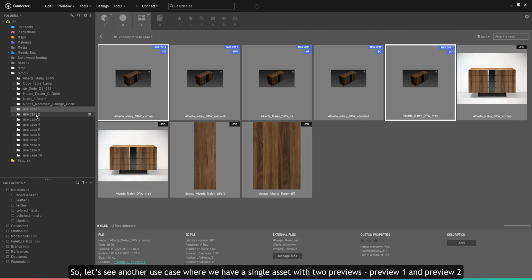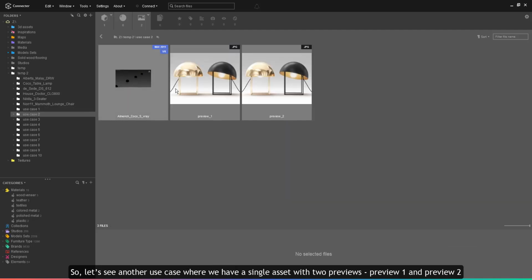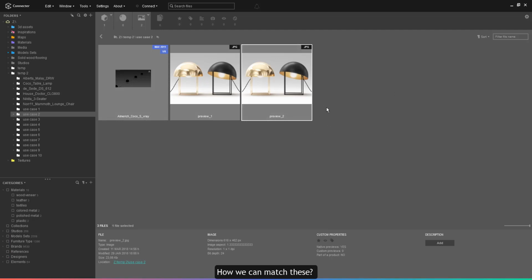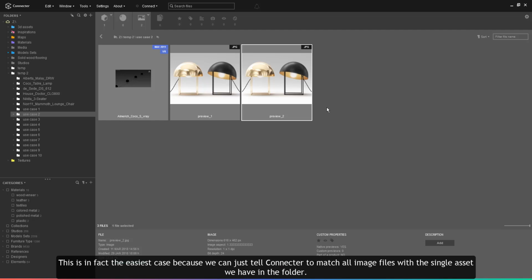So let's see another use case where we have a single asset with 2 previews, preview 1 and preview 2. How can we match these? This is in fact the easiest case because we can just tell Connector to match all image files with the single asset we have in the folder.